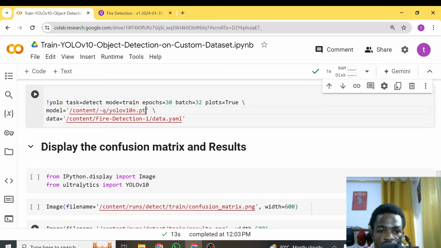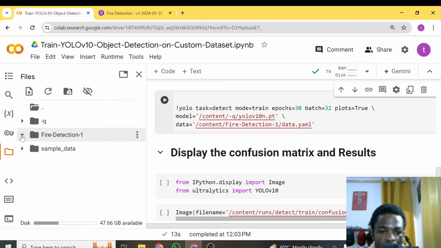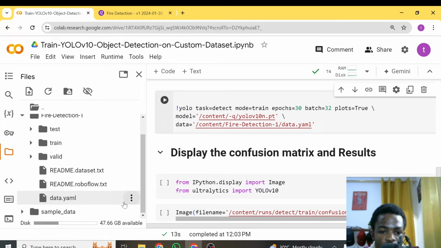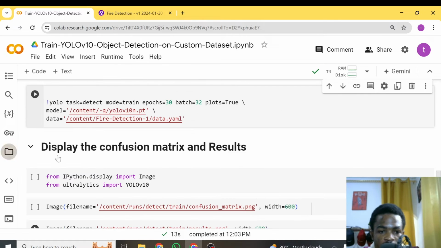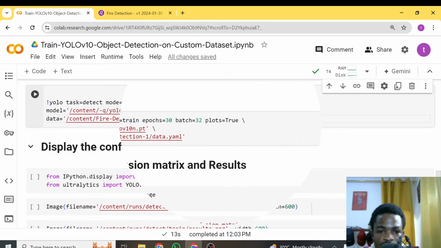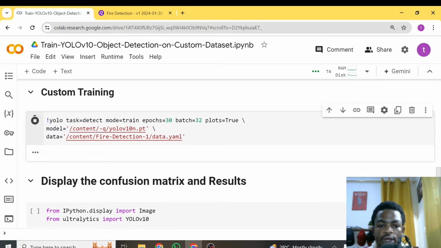The next thing is your data. That's why we edited the data.yaml file. Come right here, open the fire detection dataset, and copy the path leading to your data.yaml file. Then paste that same path in your data variable, so content, fire detection, data.yaml. This is all you need in order to train your custom YOLOv10 model. Right from here, I can just run this cell and our entire training will begin.